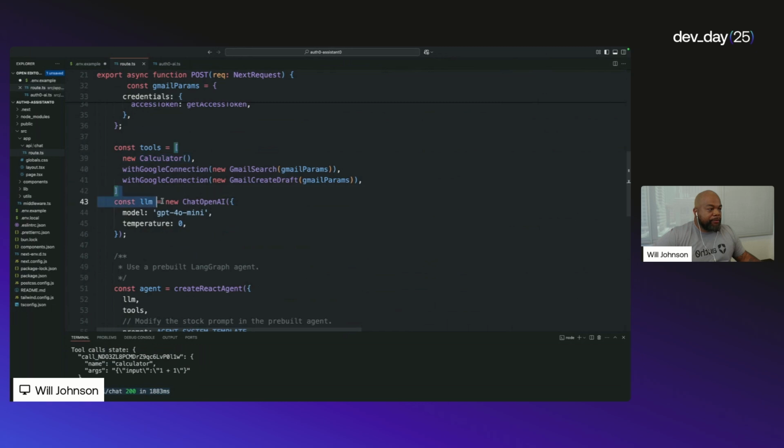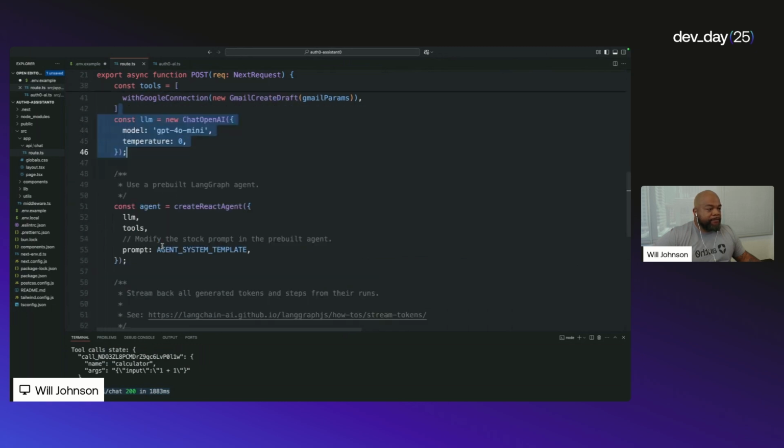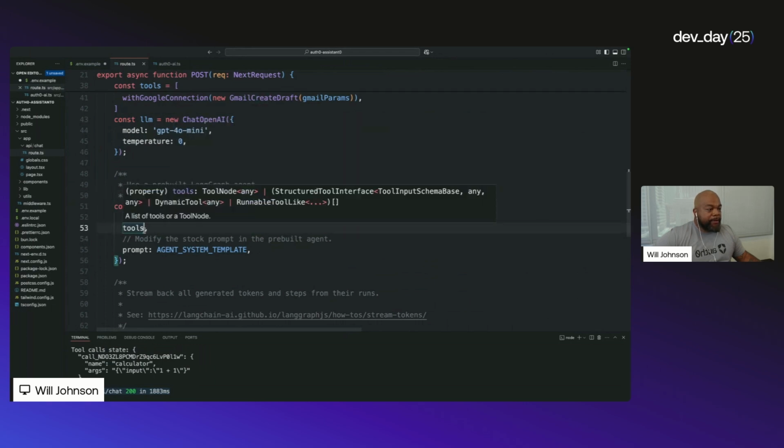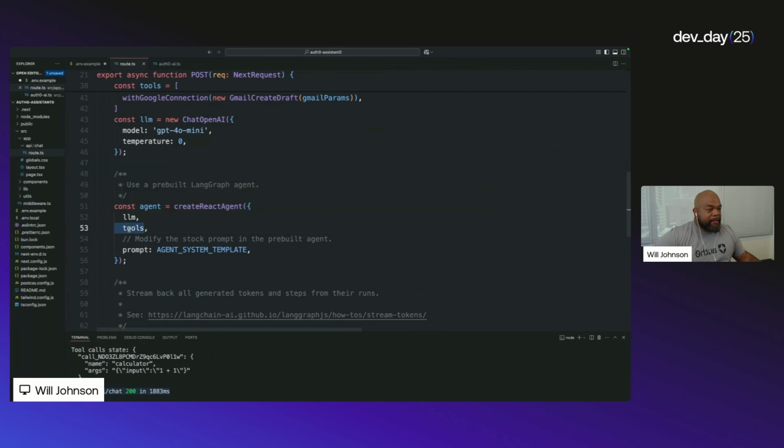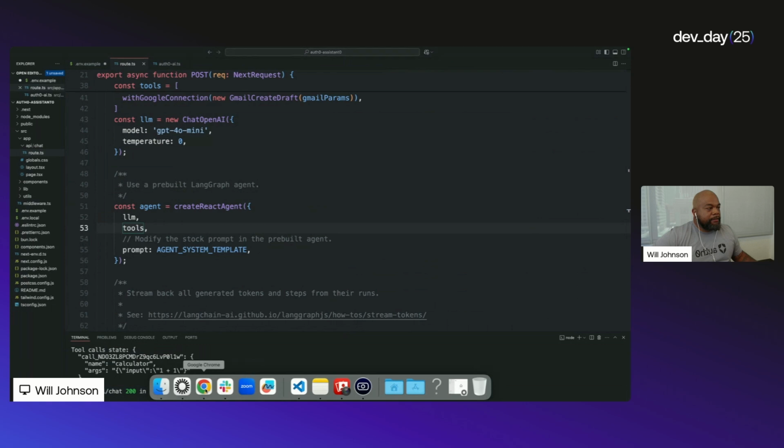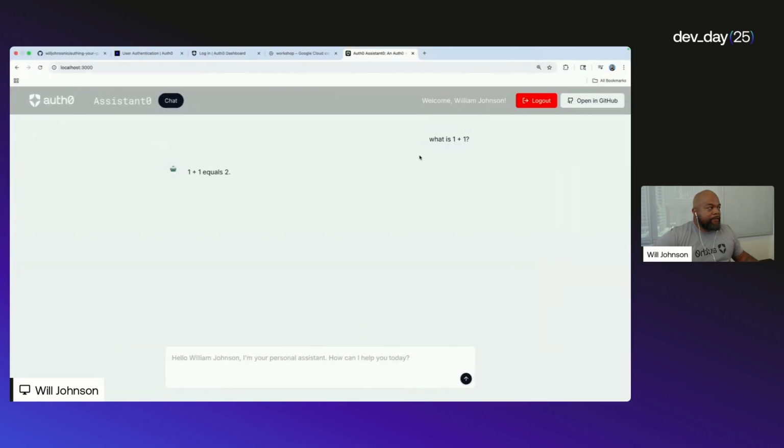Just note that we're using GPT-4o mini, right? And then createReactAgent. There's going to be an empty array here. We delete that and just leave it with tools, with the comma. And then we should go back to Assistant Zero and be able to ask Assistant Zero some math.